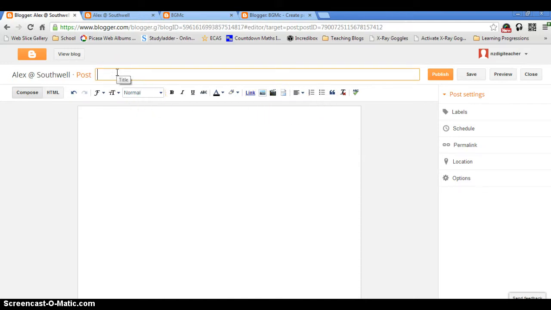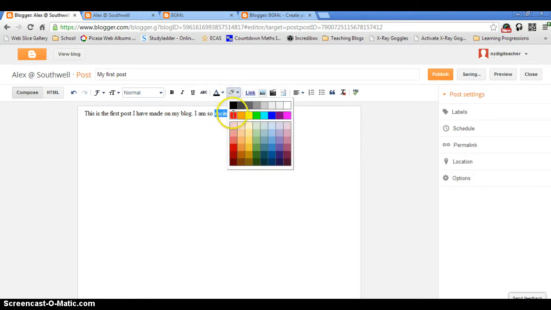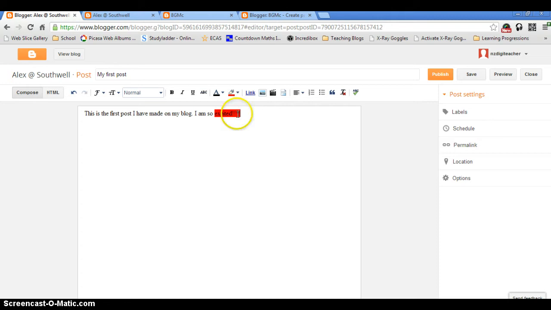So the first thing we want to do is put a post title. So for an example, let's put my first post. And down here, I just click down here and I'm going to write something for my first post. And you can see that I could highlight something, put a red background.